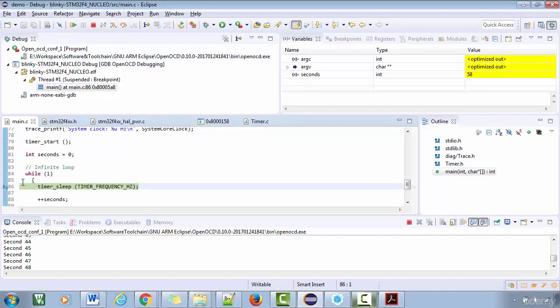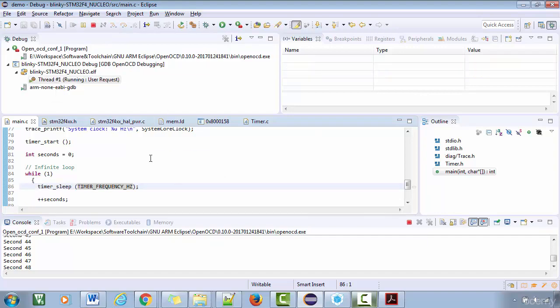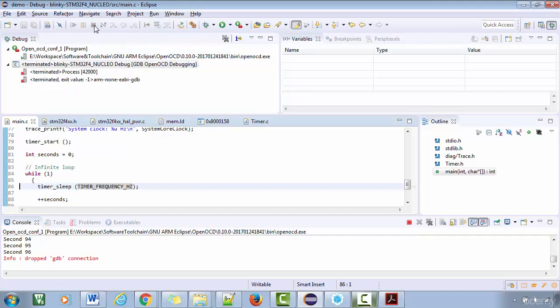Now the code is halted at this position, so you can remove this breakpoint. Again double click here and just hit run or resume. You will see that it continues executing on the board. Now if you want to terminate your debugging, you can just kill your debug by pressing terminate here. Once you click that, your debug is terminated.